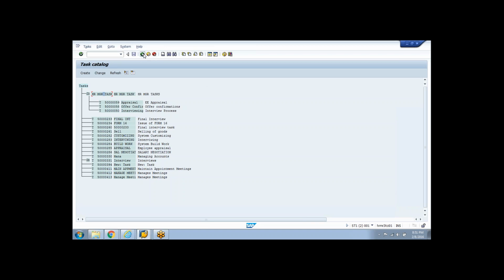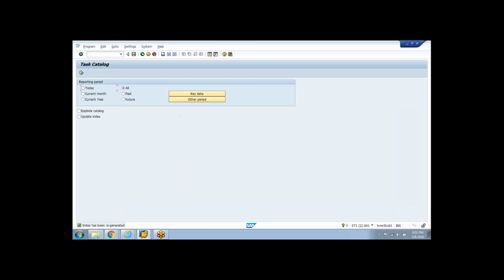So just come back here. If you want to generate the index, just click on it. That's it. So this is how we create the task catalog and assign it to the positions based on the requirement.